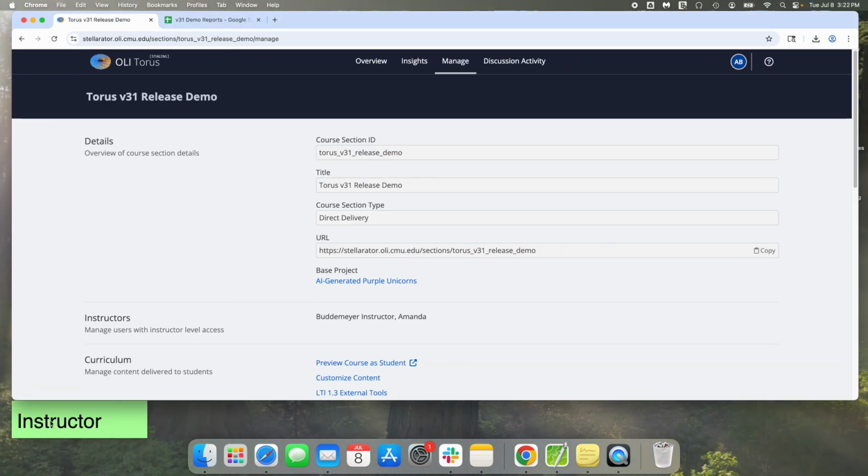So because we're looking at scheduling first, I'm going to start off in our instructor interface. I am already in the course section for my demo course, which for today is called Torus version 31 release demo. If you've seen any of my previous demos, I tend to use a course called AI Generated Purple Unicorns. This is the same content that you'll be seeing today. So not real content, but just some silly content for demo purposes.